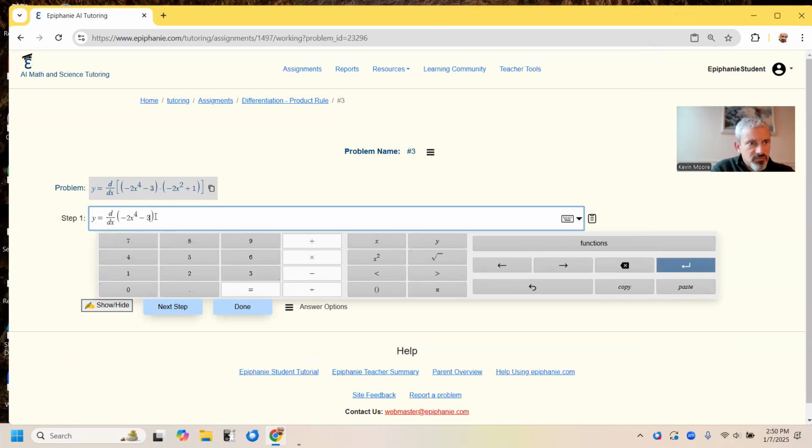Minus 3 times, and I can also just copy this part of it. I'm going to copy that and paste it, plus this piece right here times d/dx of negative 2x squared plus 1. And there we go. Some other things, you can select parts of this by using shift arrow and select whatever parts you want.